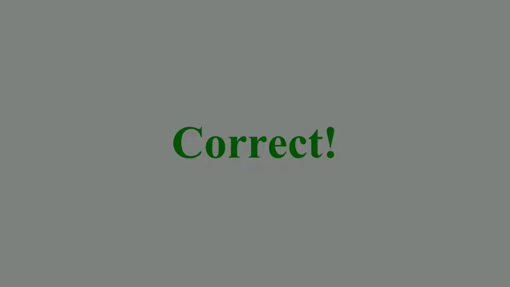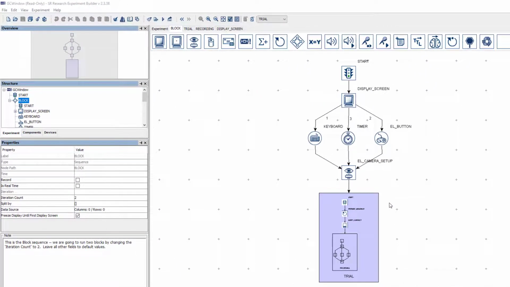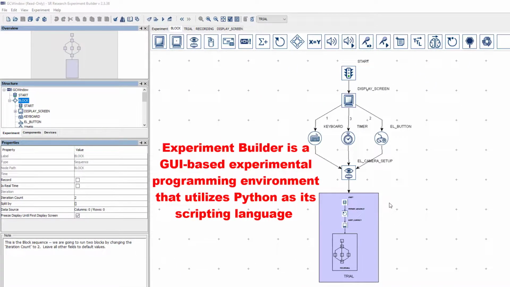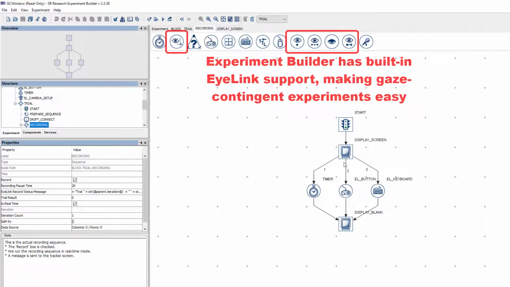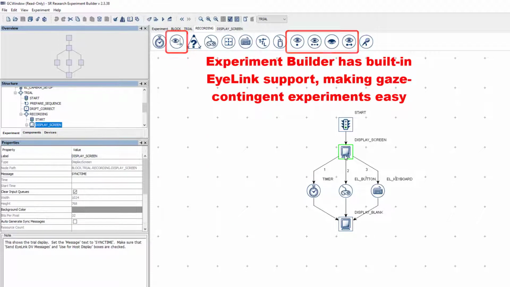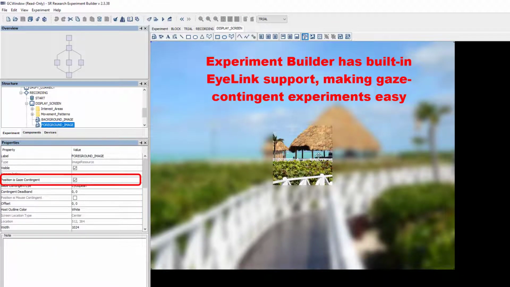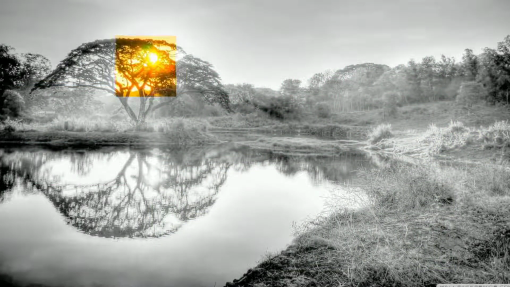Experiment Builder is a Python-based programming environment that allows you to implement experimental designs using a graphical drag and drop interface. It has built-in EyeLink support, making the implementation of eye tracking experiments, including those with a gaze contingent aspect to them, quick and easy.